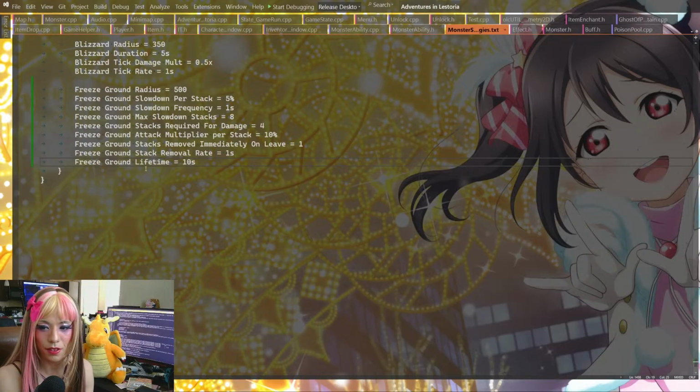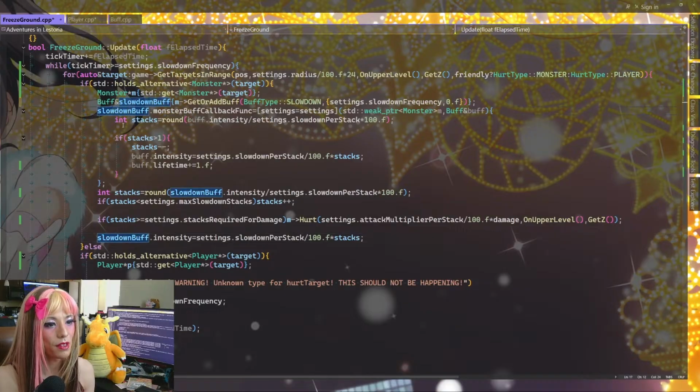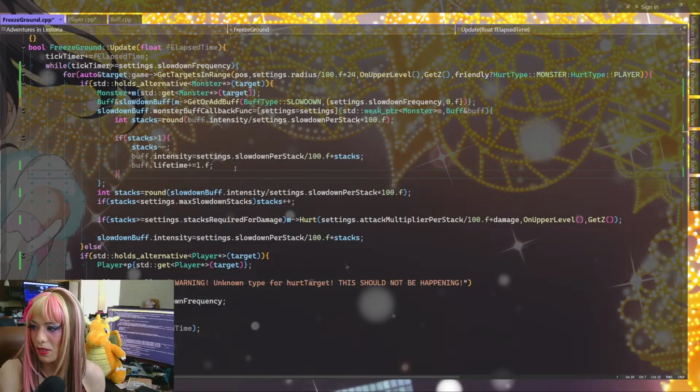We have the lifetime here, which is going to be included when we add it. The stack removal rate. That's why we have this callback function here: if the stacks is greater than 1, we're going to decrease the stacks. Otherwise, we'll just let the buff expire, because 0 stacks is essentially the same as the buff being removed completely.